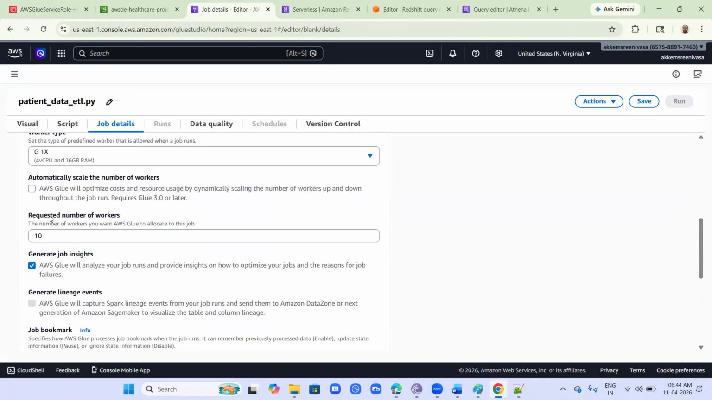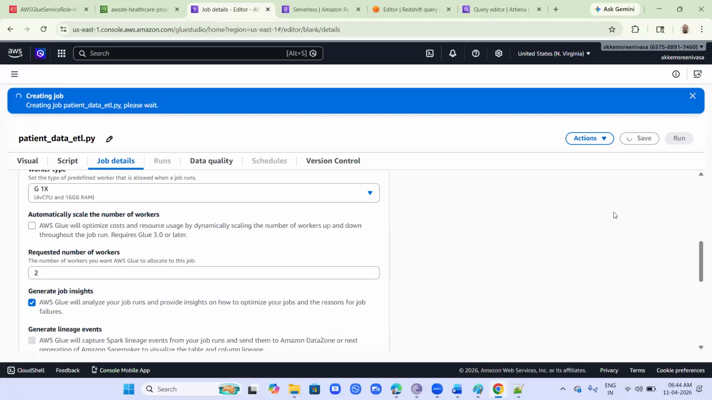Then we select the Python language. By default it uses 10 workers. For my requirement, I'm using just 2 workers, because if I use 10 workers, it will cost more. So I'm reducing the number of workers to 2. Then click save.